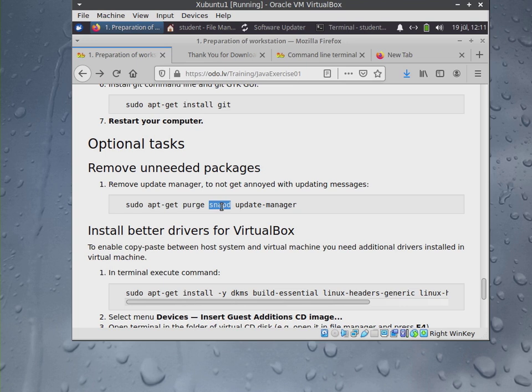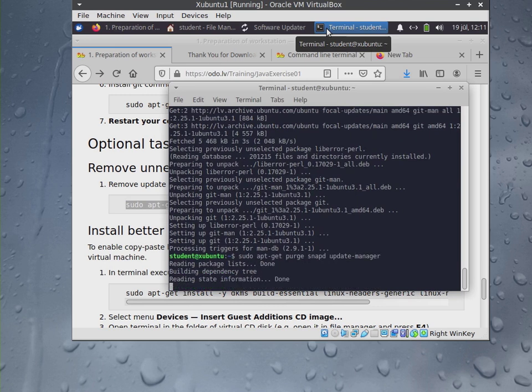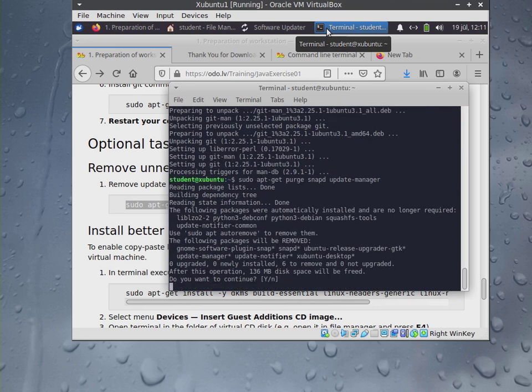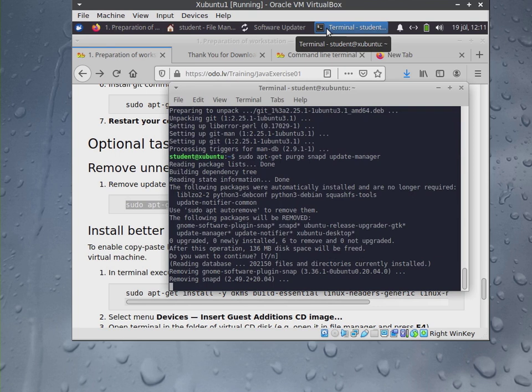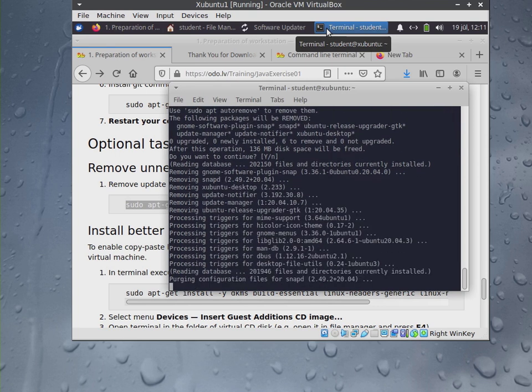So we also remove the snap package, which is the package manager for these snap-like applications. So every time I set up some Ubuntu server, I delete these things.